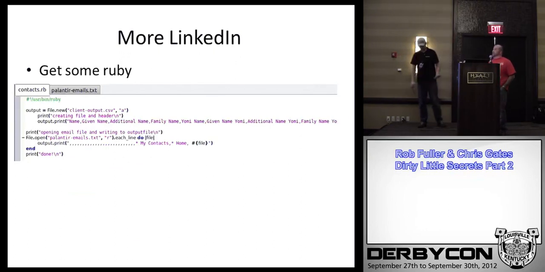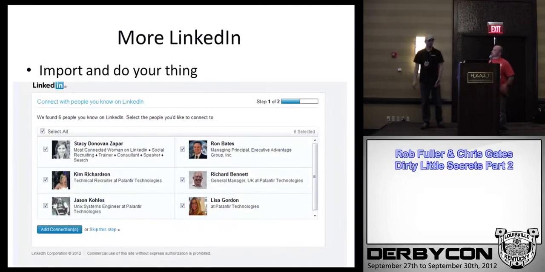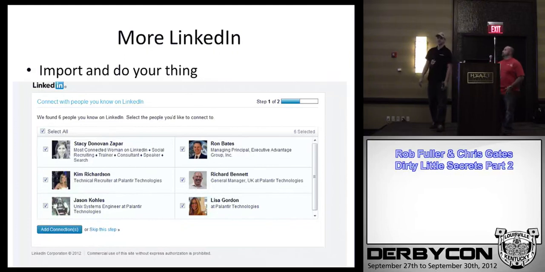So I just wrote a little bit of Ruby to do that. It puts it in the correct CSV output to import. That piece of Ruby gives you something that looks like that, which you can now import into Gmail and then into LinkedIn. And now you can take an email address and turn that into a person on LinkedIn. So L. Gordon is now Lisa at Palantir Technologies. Now you can call her up and say, hey, Lisa, remember that one time? Or Richard Bennett, who is in the UK. If you're going to send him an email, guess what time you need to send it? Not on your time frame.